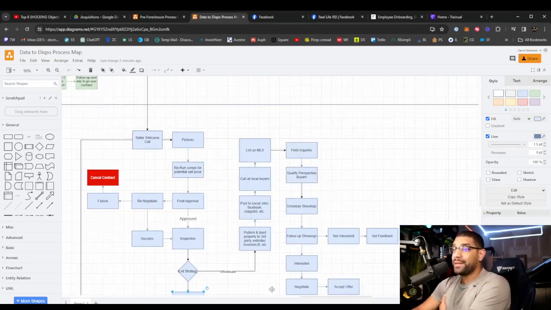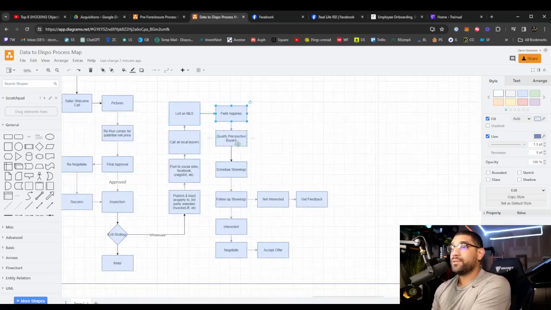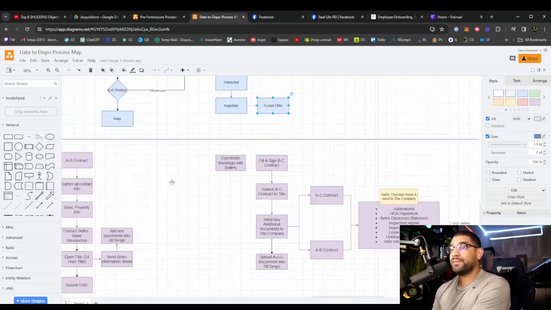If we're wholesaling it, now we're publishing it and putting it on things like Investor Lift, Craigslist, Facebook, call all local buyers, list on the MLS, field inquiries, qualify prospective buyers, schedule showings. Follow up on showings. Not interested, get feedback. Why not? Interested, negotiate, accept offer. So then we have that in there.